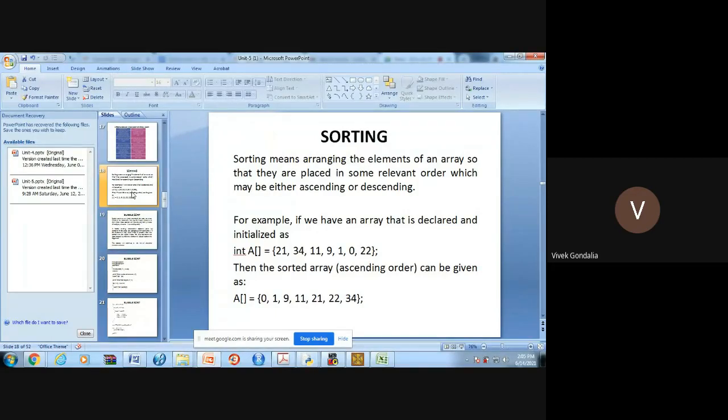Sorting is nothing but arranging the elements of the array so that they are placed in some relevant order, which may be either ascending or descending. It is not compulsory that it is in ascending order; it can be in descending order also. But in all algorithms, if they tell you to sort an array, then by default you have to understand ascending order.